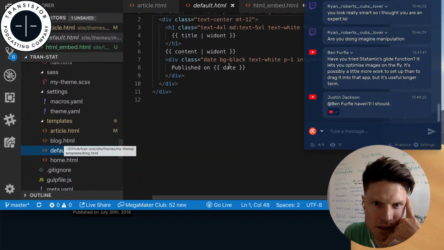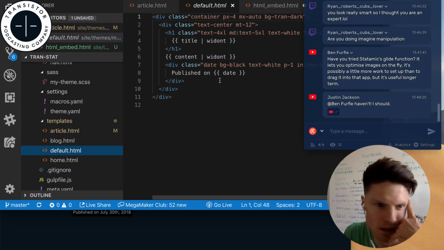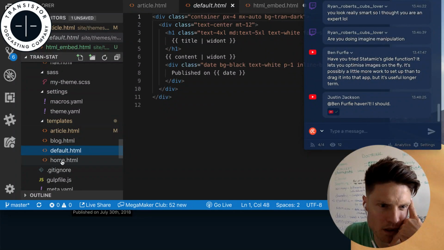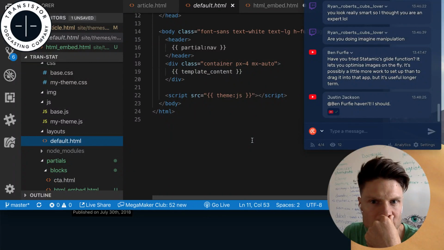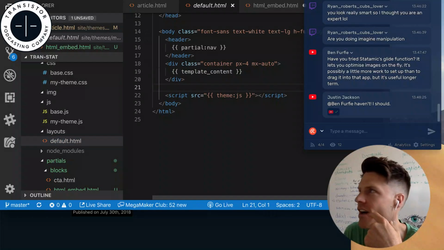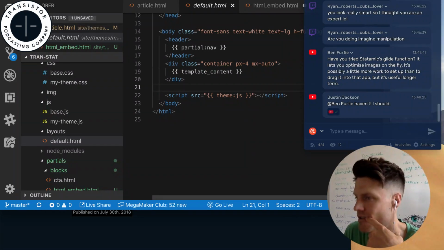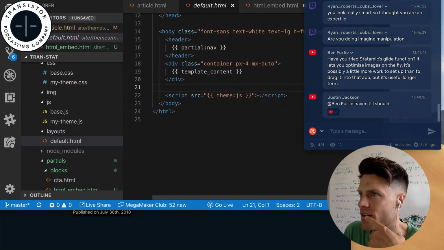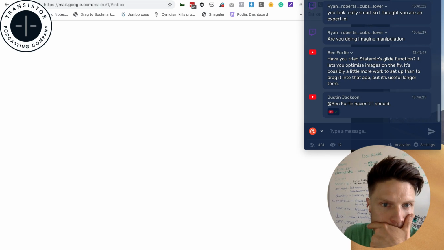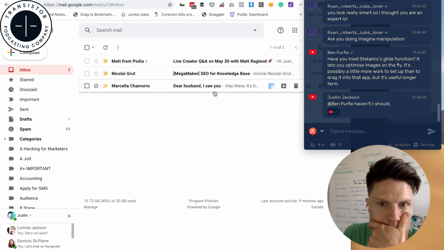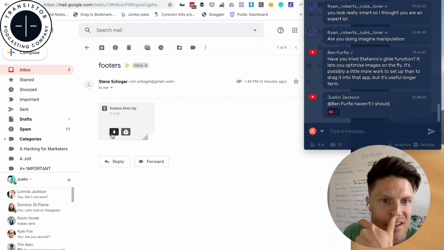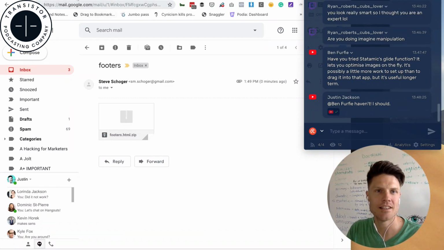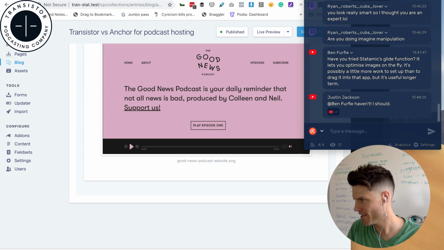Let's open up default. Nope. Here's default. This is the one I want. So I could put the nav stuff right in there. Wouldn't that be sweet if we put this in and it just magically worked? Footer, all right. Good old-fashioned email. That's the best way to send files.